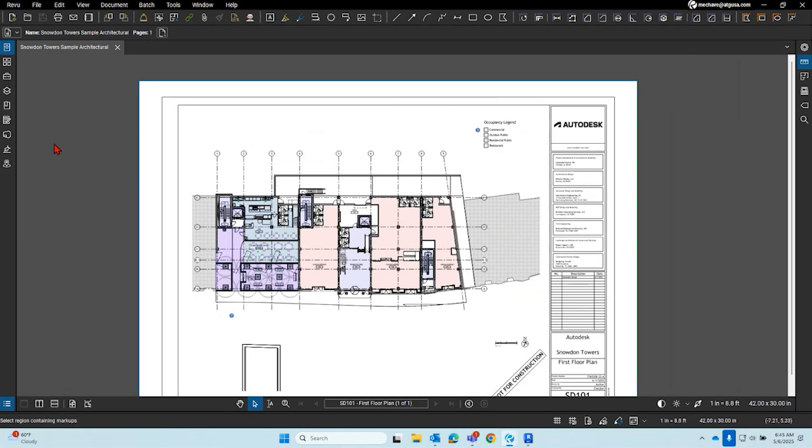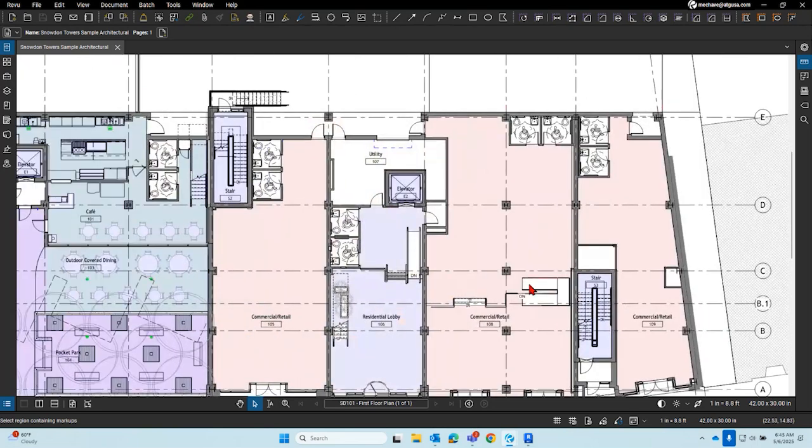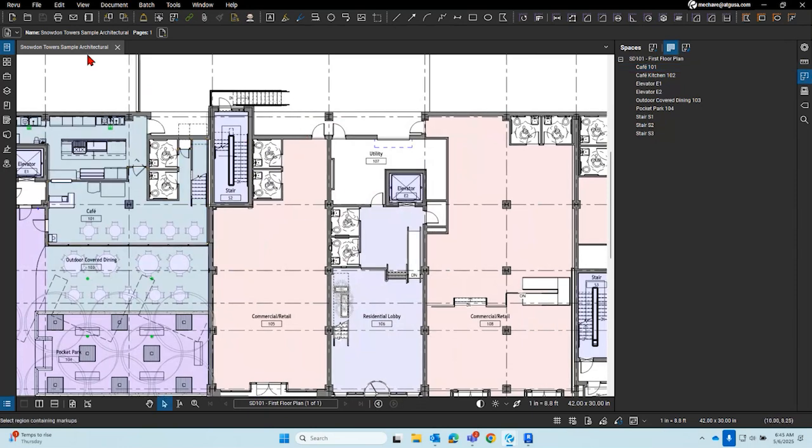Did it create it as a vector base because there's shadows here? I mean, raster. Let's see. Why isn't it letting me select?